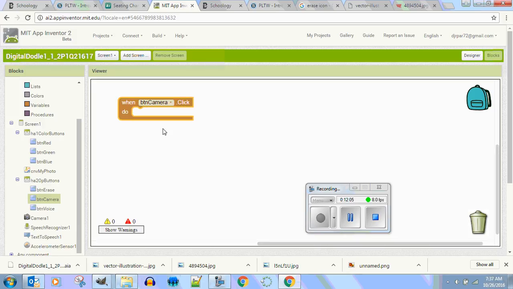When I click the button, what should happen? What should take the picture? So where am I going to go to now? I'm going to go to the camera. I'm going to say, hey, camera, I want you to take a picture. Was that hard? No. You just took a picture. It was that easy.